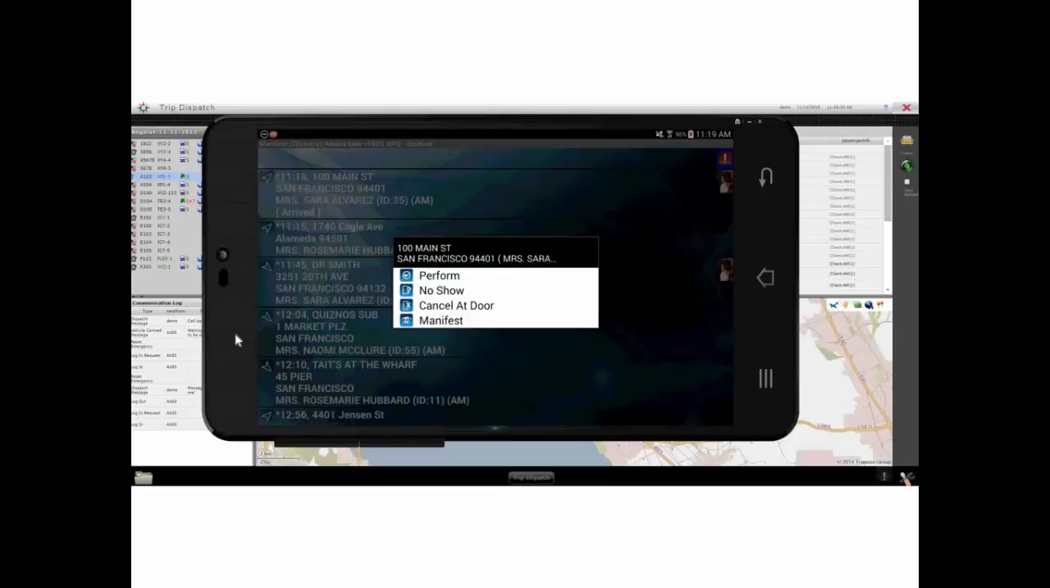And then we also have the cancel at the door option. That option is if you want to allow a differentiation between a no-show and the driver walking up to the door and the passenger saying, hey, I can't go, and you want to differentiate that for reporting purposes. I'm going to go ahead and perform this trip.